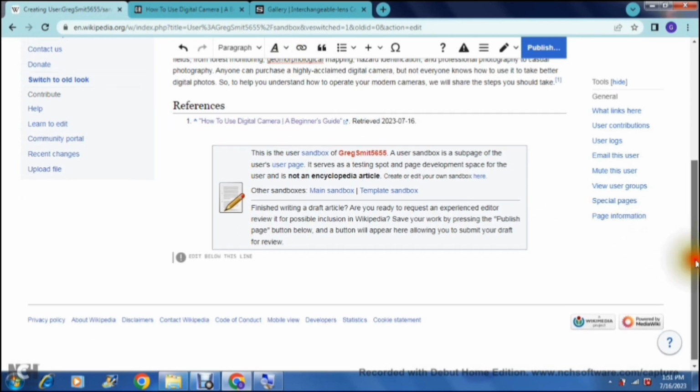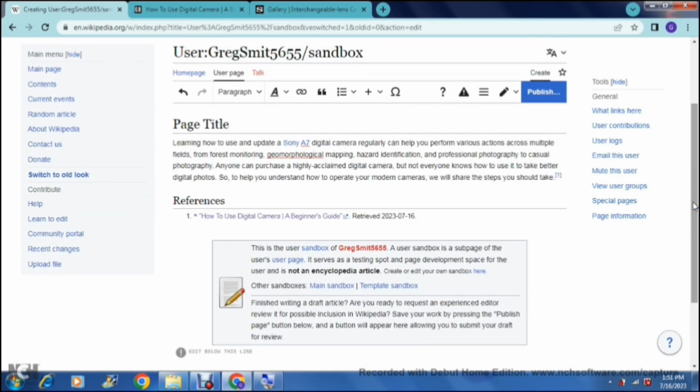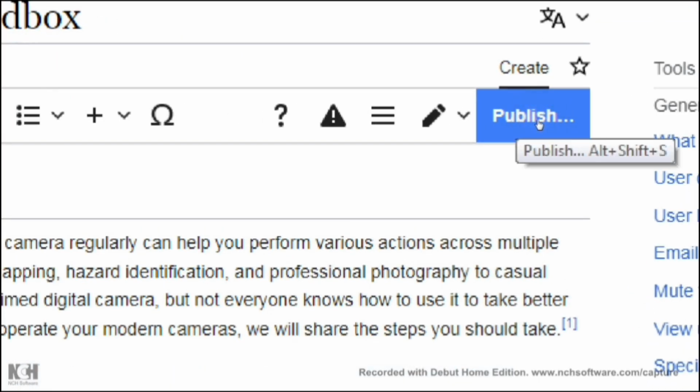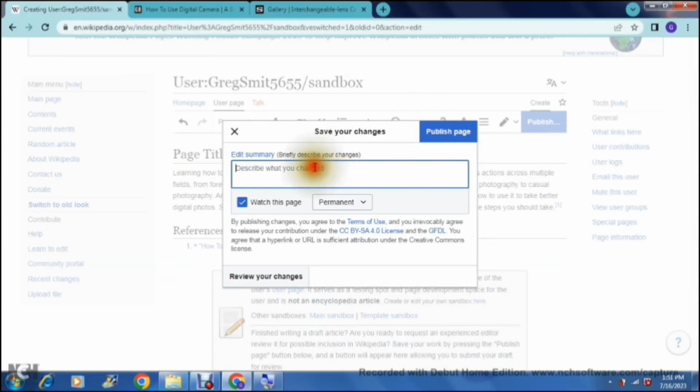And so you may go through this process of creating new headings, titles, and paragraphs, and filling in the information that is relevant to your article that you're creating. When you are complete, there is a big blue publish button, and once you're done, you can just tap on that publish button. Now, Wikipedia requests that you describe what you've changed, even if you are creating your page for the first time. So you can just type in here, creating my first page, and what happens is it goes through for a review so that everything can be checked properly.